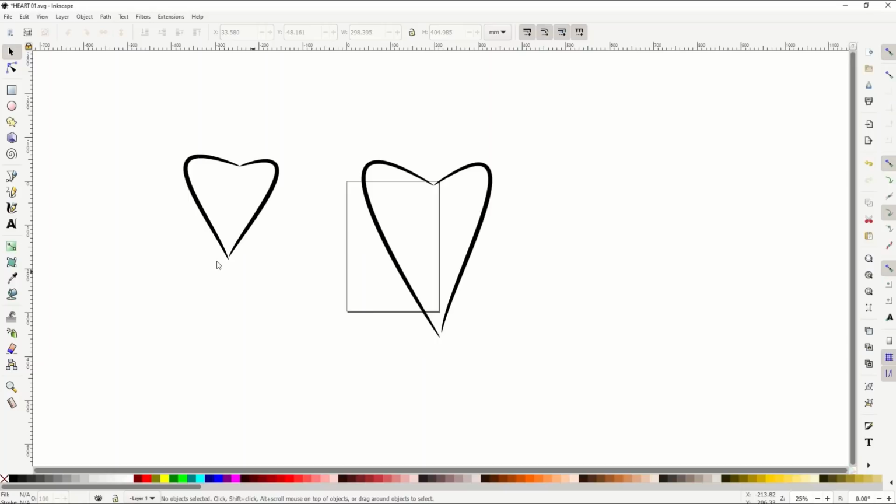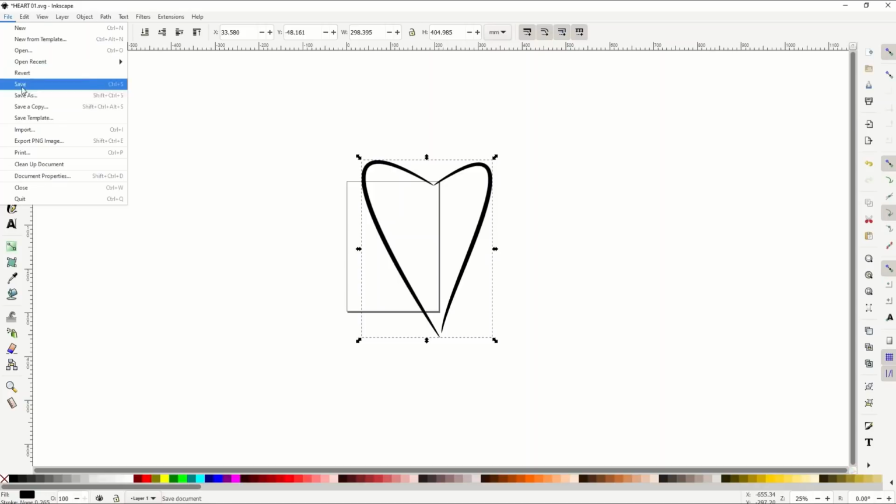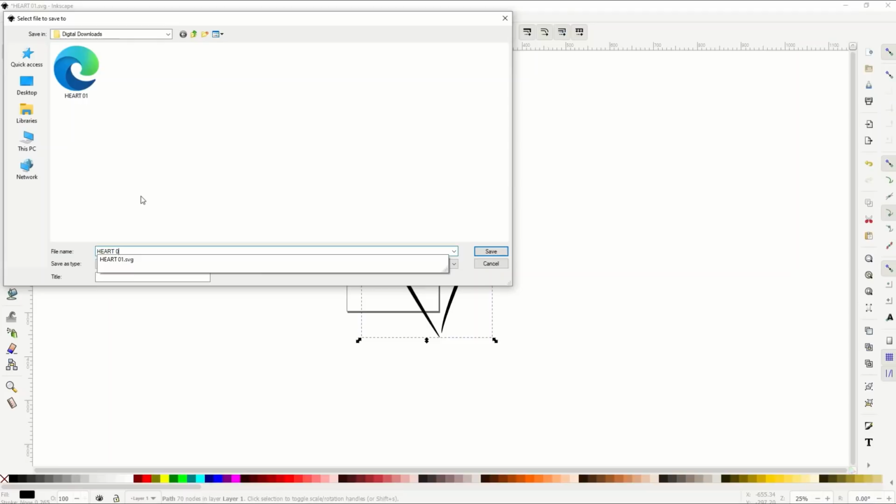So once I've got this done, I'm just going to delete this one out. So now I'm going to select this, and I'm going to go File, Save As, and then this one will be Heart 02. So now we've created two SVG files.